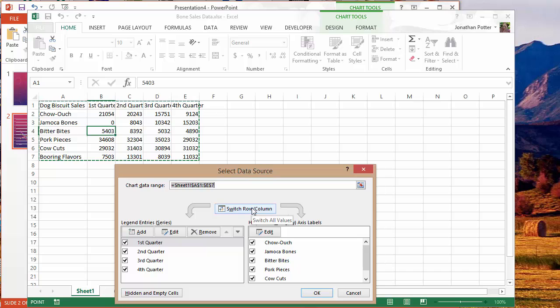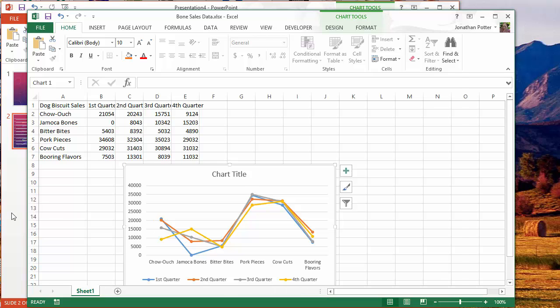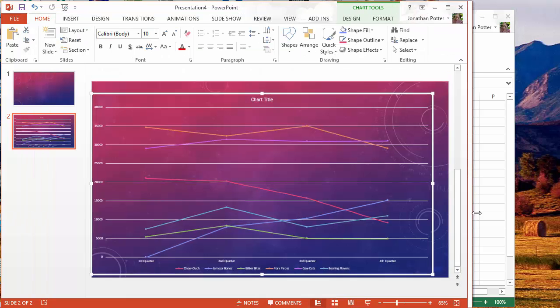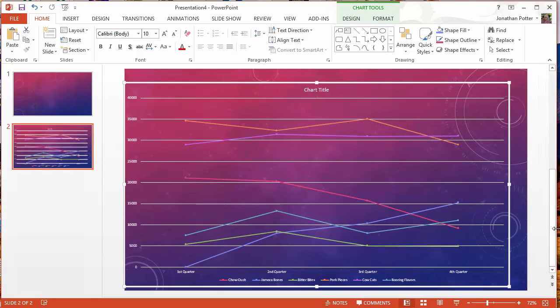And just for fun, I'm going to switch this. I'm going to hit switch row column, and I'm going to hit OK. Now, that'll actually change how it looks in PowerPoint. This is actually more of how it should look. I think it looks more linear. So you got these two up here, which are selling lots of units, and you got some other stuff down here.